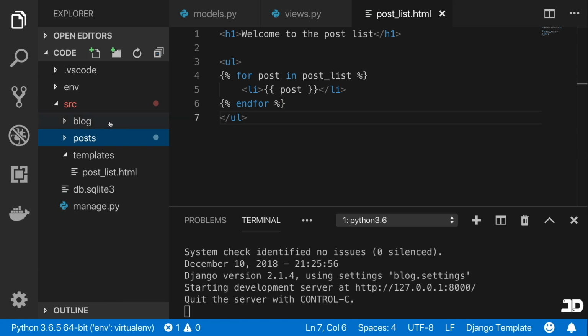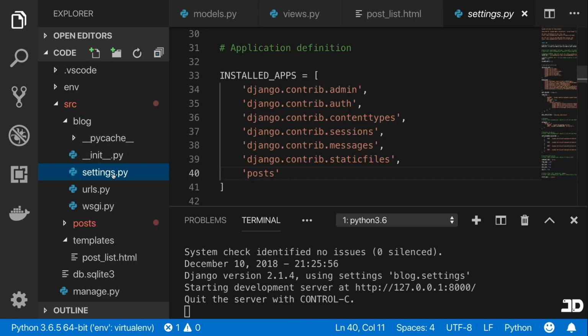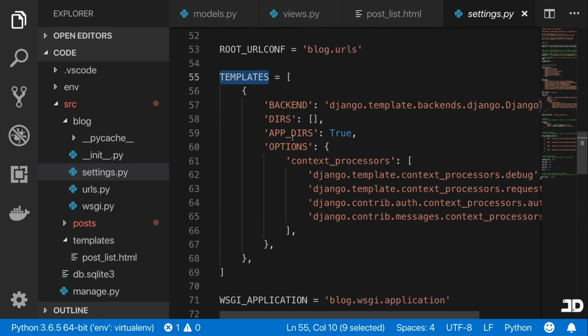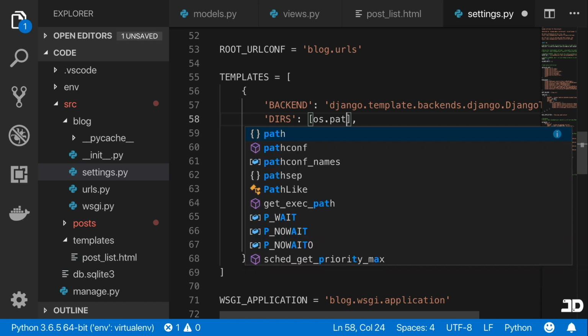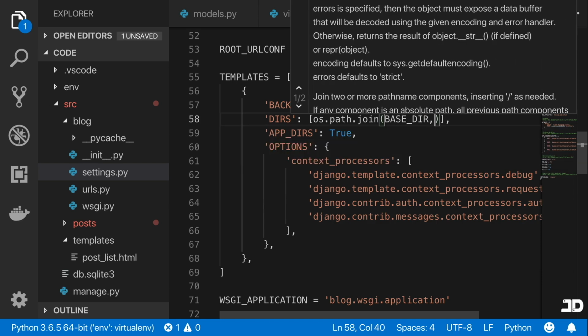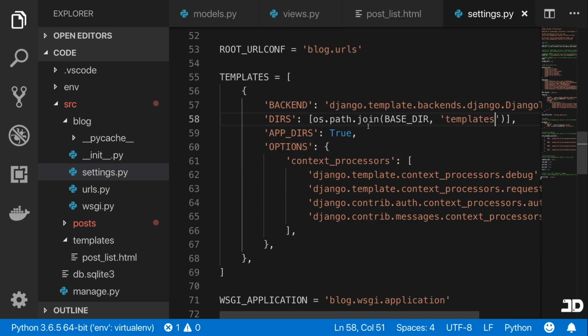And now we need to tell Django that it needs to look inside this templates directory. So inside the blog settings, we can scroll all the way down to our templates configuration, and inside the DIRS key, this is a list of directories in which Django must look for templates. So we can say look inside os.path.join, and we'll join the base directory with our templates directory.